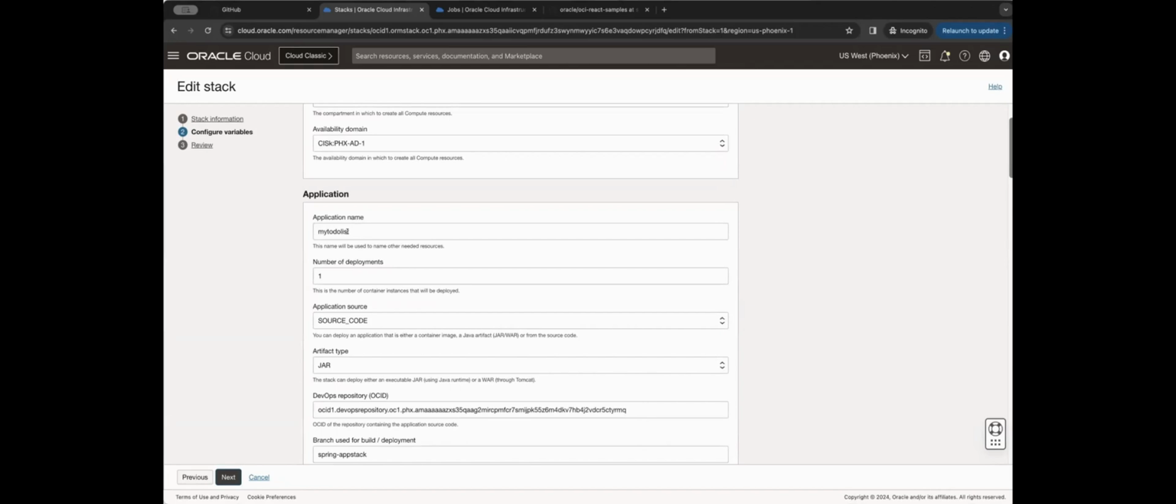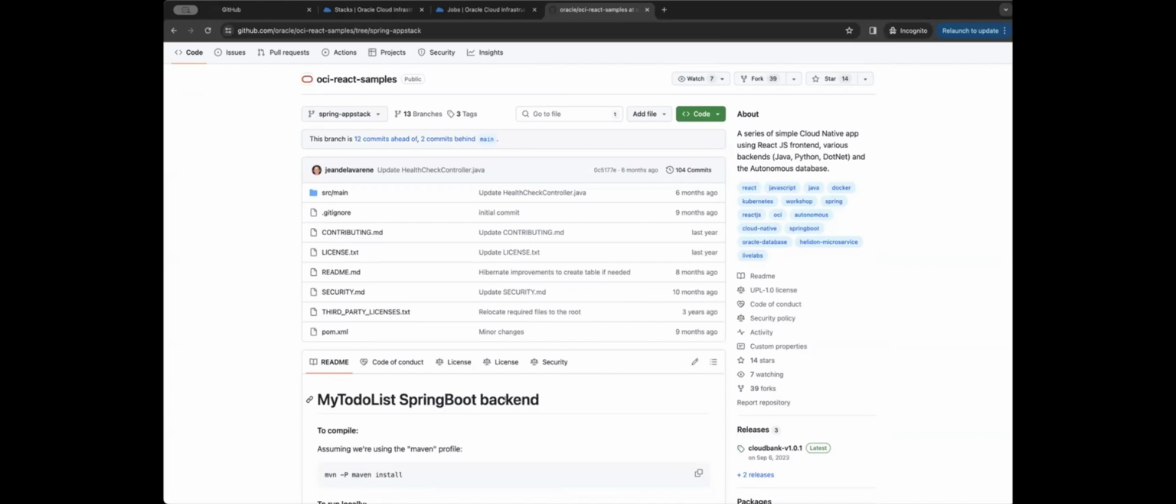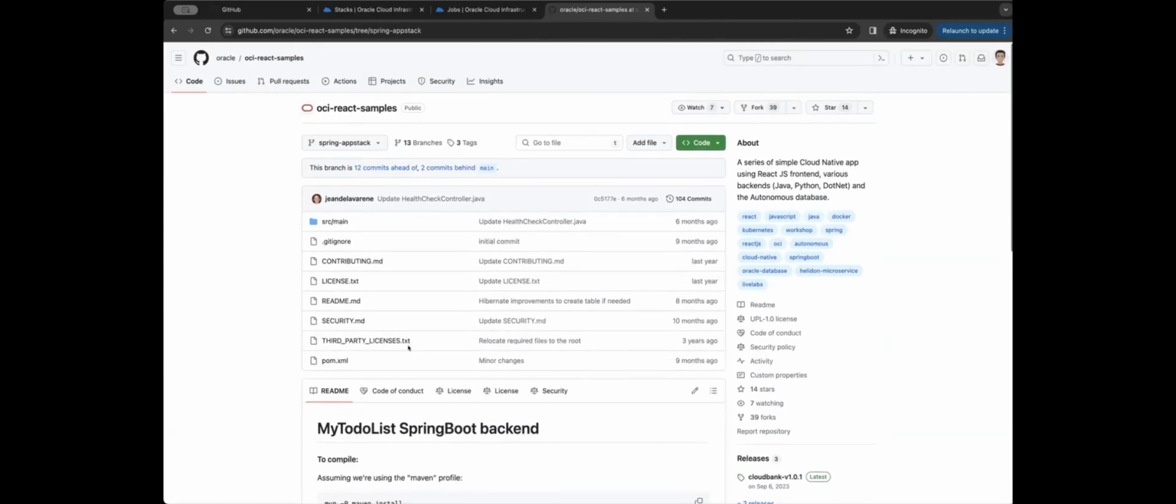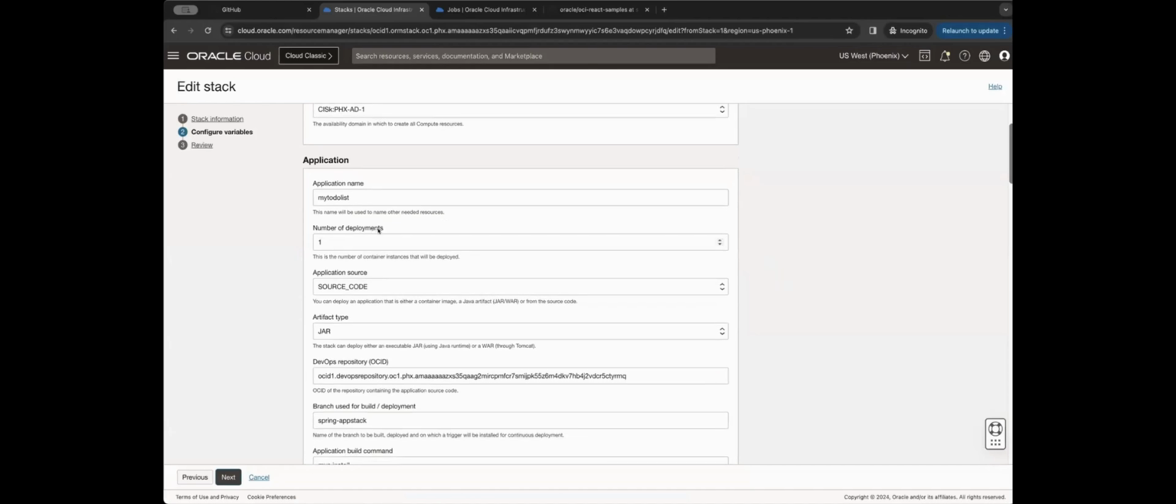What I was referring to is one of the Oracle example codes, which is this one, the Spring Boot application. It has a very simple application that you can test. And then the number of deployments. This is what I showed during my presentation: the number of container instances which it is going to create. I created only one container instance; depending on your workload, you can specify 2, 3, up to a number, depending on the availability of your availability domain.